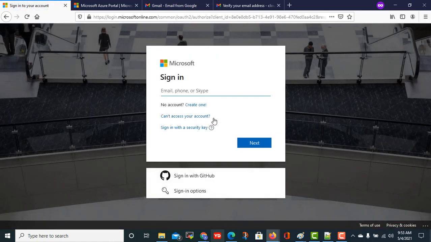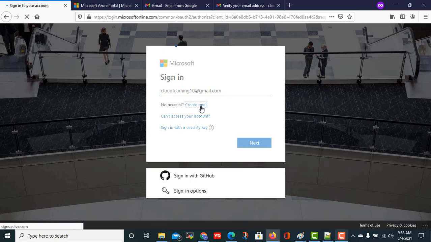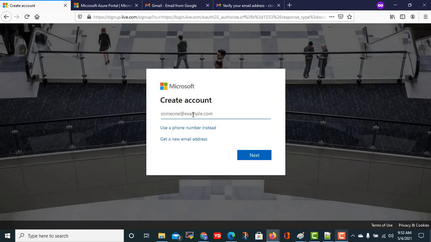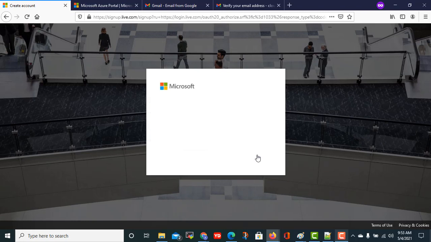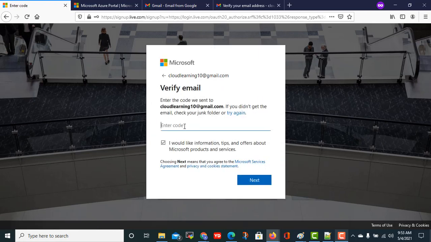You just need to click on start free. Then you need to give your email address. Because you are doing it first time, you should have one working email account, right? If you have that one, you just need to click on create one. Give your email address. Next, you need to create a password. So you can create a password here. Then you need to verify that password.